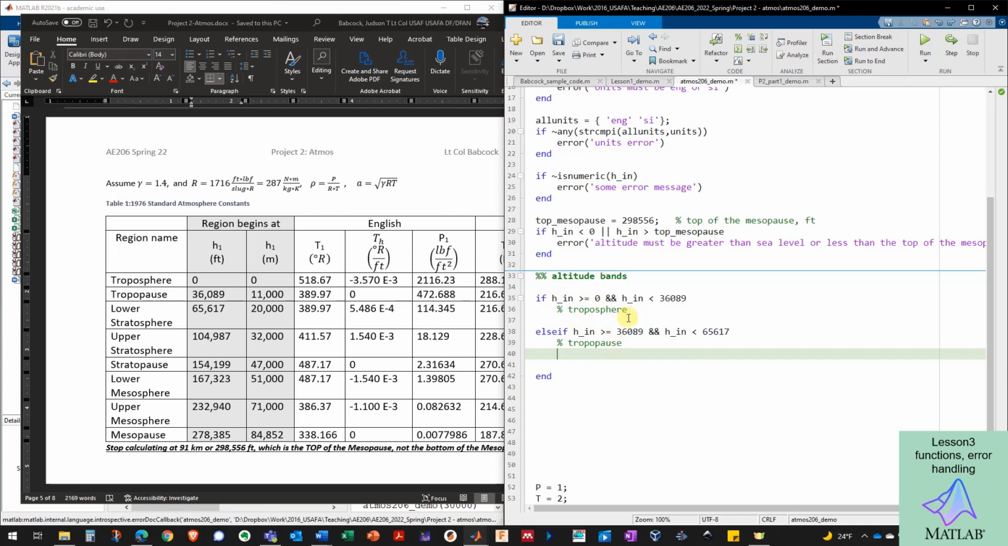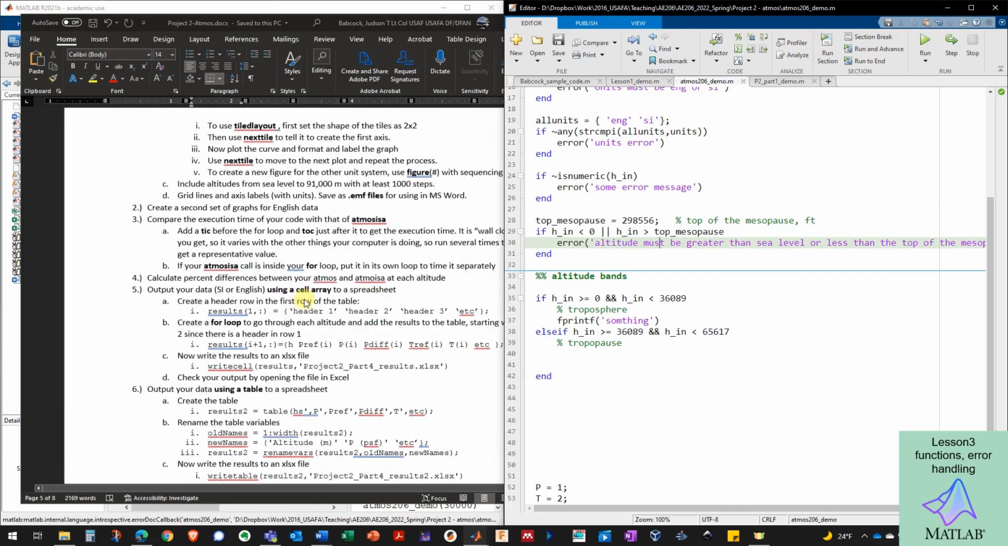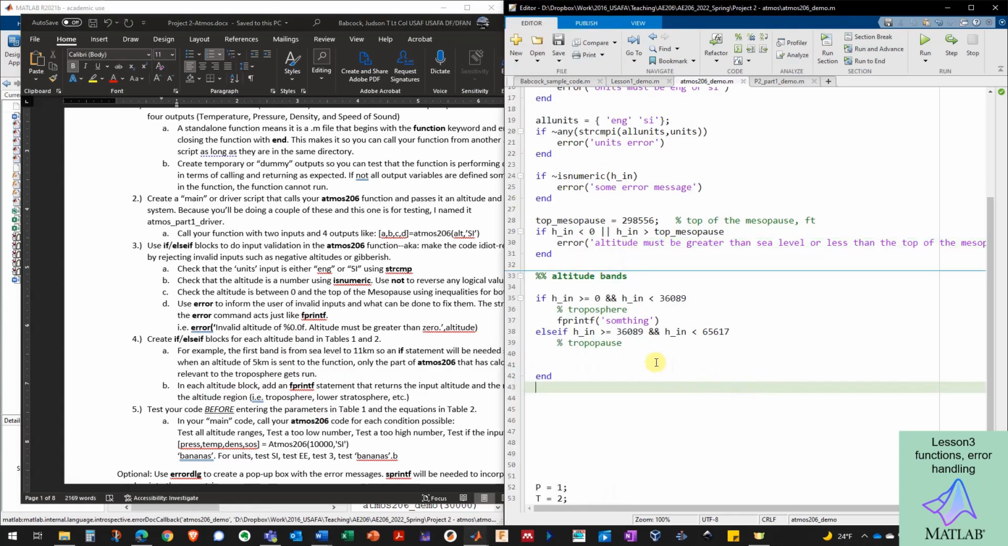So if, else if, now you need to add an fprintf statement here, and do what the project says to do for that, which was just print the name of the altitude region. You need to add that for all the altitude regions that we have in the handout and name them. Then you need to go through and test the code, test every altitude range, test all of the error conditions that you created the possibility for, and see what happens.